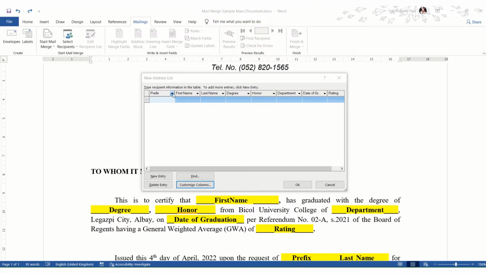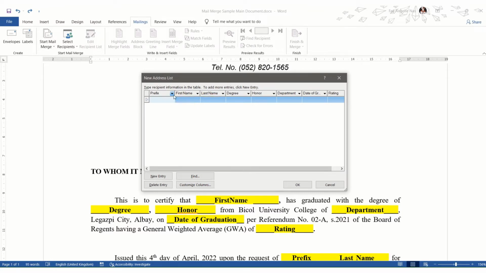Now that you changed the categories, the field names, you can now enter the information. To enter the information, just select the cell and then type the information. For example, Miss, and then first name, for example, Maria Rosel, and then last name, and then degree, for example, just the acronym, for example, cum laude.